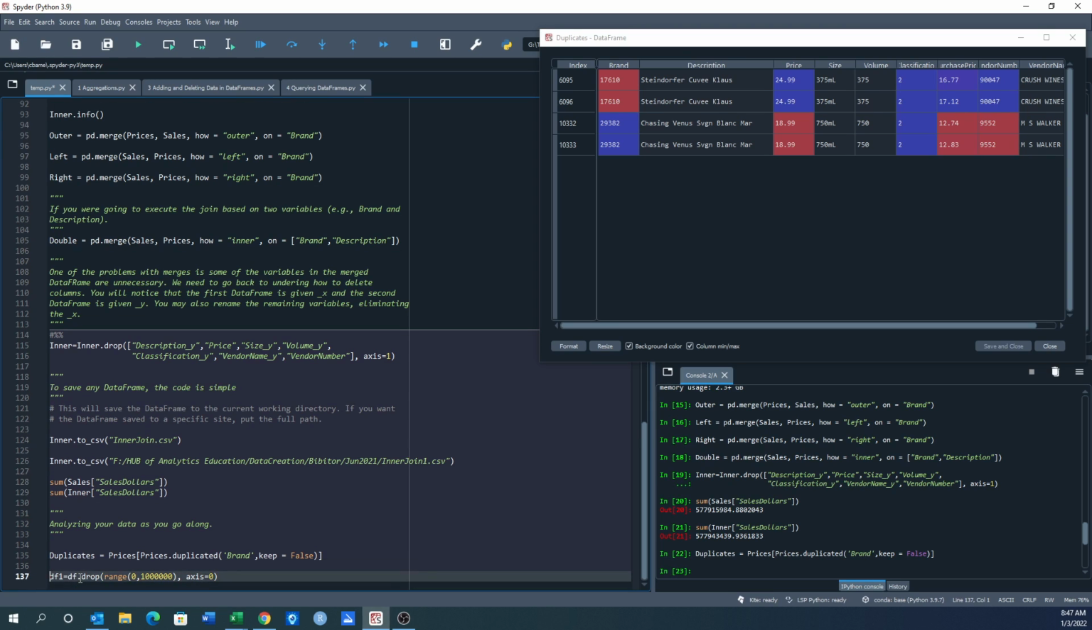And we're going to change our df1 to prices. And we want to drop, not a range, we want to drop 6096 and 10333. Let's see if this works. And that's on axis 0. This is axis 0. This is axis 1. All right, let's see if this works.